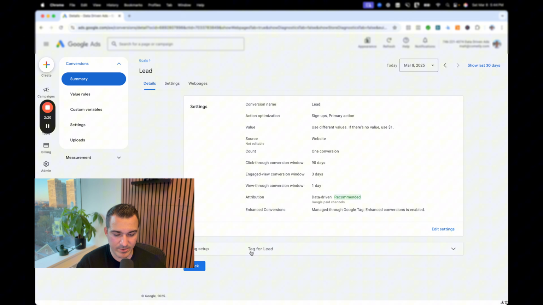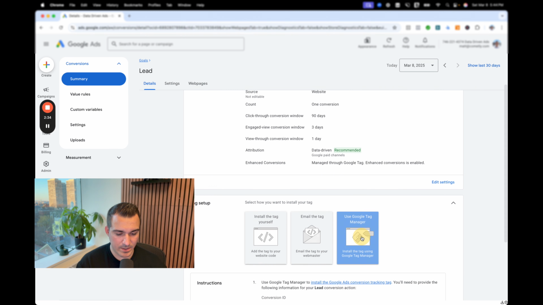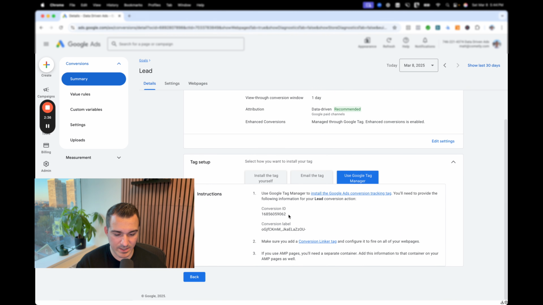And now we're going to go down here to Tag Setup, and we're going to click Use Google Tag Manager. It's going to give you a conversion ID and a conversion label. So we're going to go ahead and put these in. And you can see here it says make sure you add a conversion linker tag and configure it to fire in all of your web pages. We talked about that earlier in the video and already set up that tag, which is great.